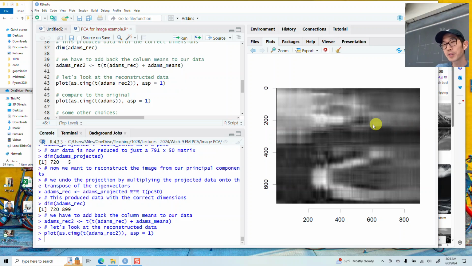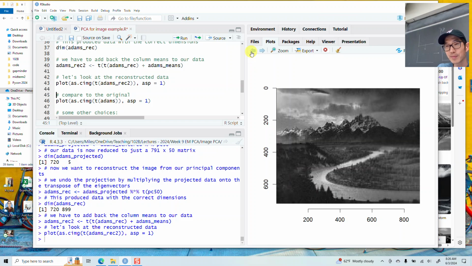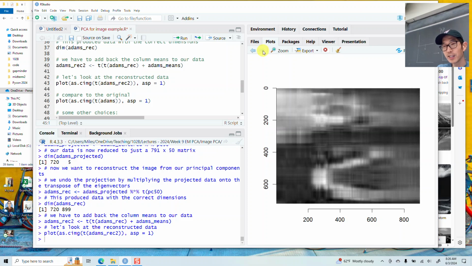Okay, this is what you would get. Keeping only 5 out of 899 principal components, you get this. If this is the original image, and here is the image after 5 principal components, you see we've lost a lot of information.